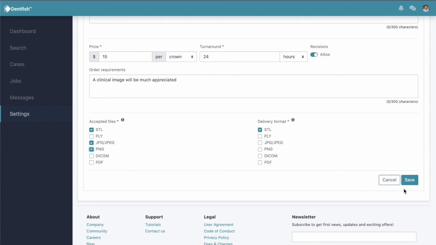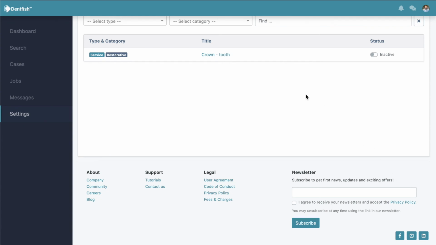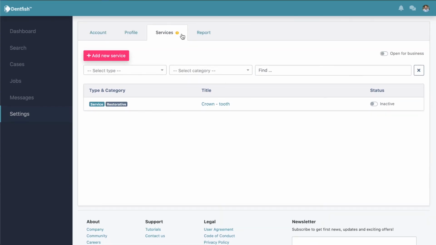So with this, you're done, and you can save the service. It now shows up in your list of services here. It won't, however, show up in the public search just yet. In order for the service to show up in a public search, you need to activate it. Now it's active and would show up in the public search.